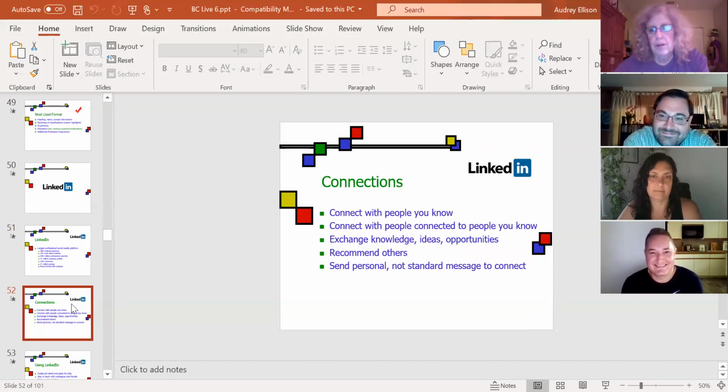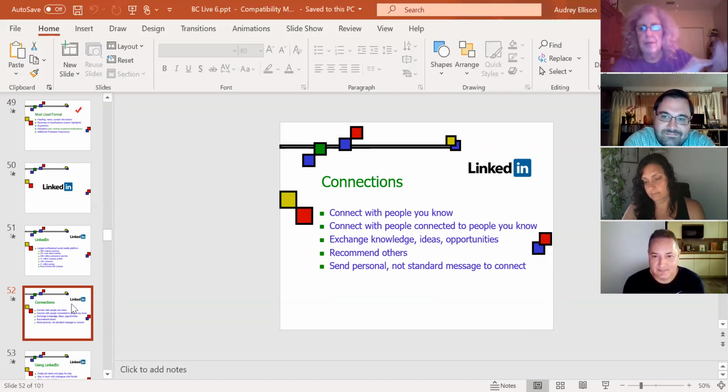Once you get your profile up to the way you want it, that you think it's good enough, it doesn't have to be perfect, connect with people that you know. Connect with people who are connected to people you know. Exchange knowledge, ideas, opportunities. Recommend others. LinkedIn has an area where you can recommend other people. You don't have to say anything. You just click on their name and click on things like leadership, communication, training. You just click on those things and you've recommended them.